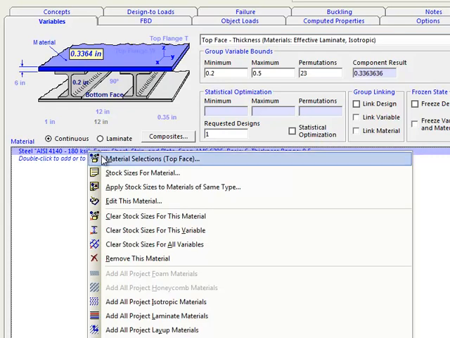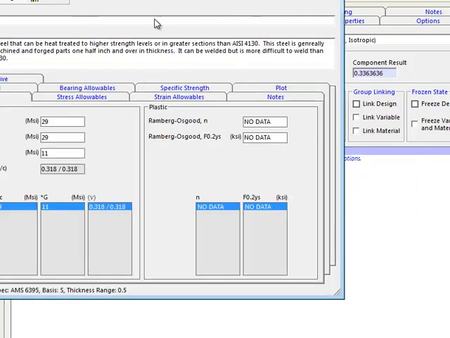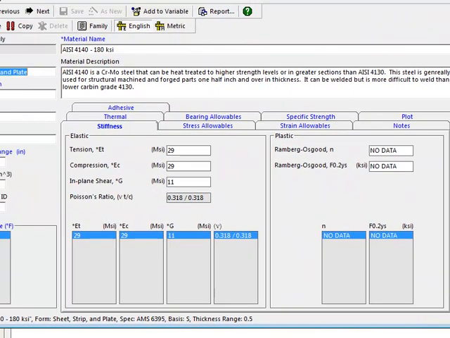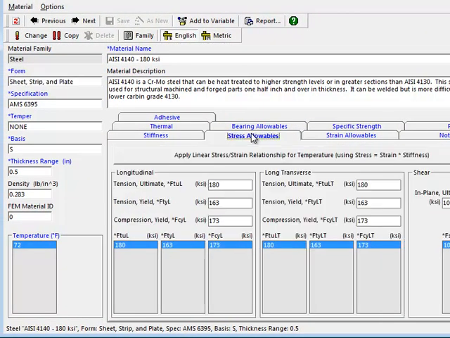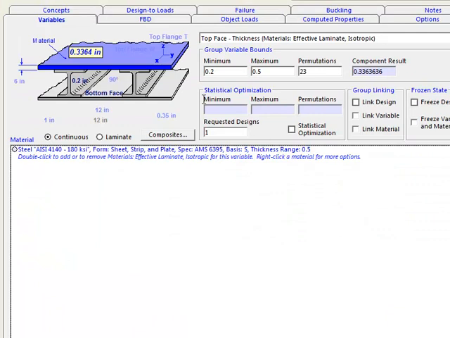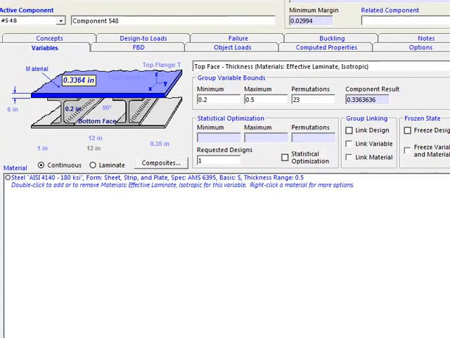The steel material system is easily linked to the analysis. This tab displays the modulus of elasticities. This tab, the stress allowables. Note the skin has 23 permutations of thickness. All possible combinations of variable permutations generate candidate designs.